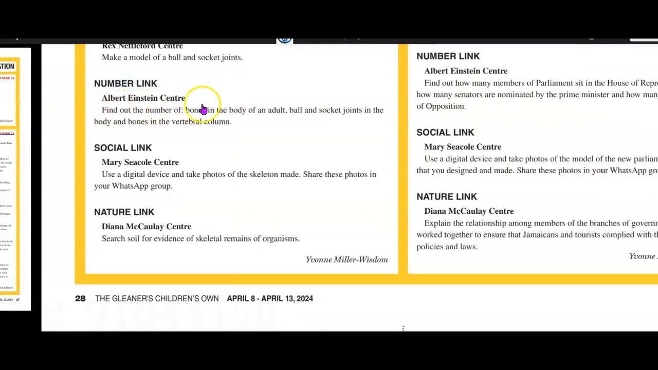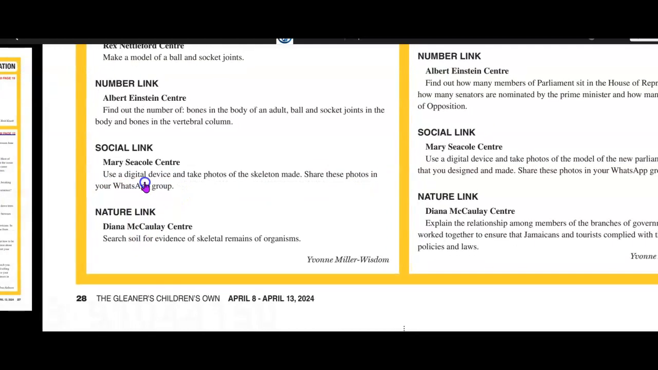Number link from the Albert Einstein Center. Find out the number of bones in the body of an adult, ball and socket joints in the body, and the number of bones in the vertebral column. Social link from the Mary C. Cole Center. Use a digital device and take photos of the skeleton made. Share these photos in your class WhatsApp group. Finally, Nature link from the Dan Macaulay Center. Search the soil for evidence of skeletal remains of organisms.